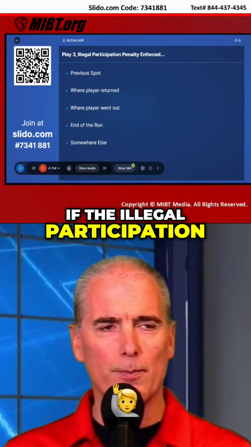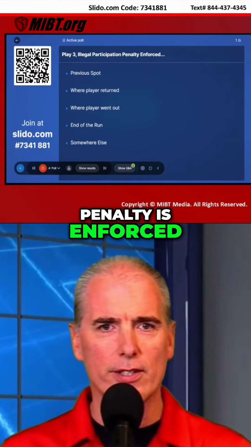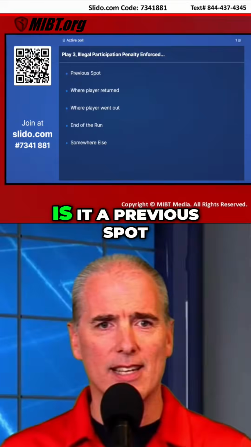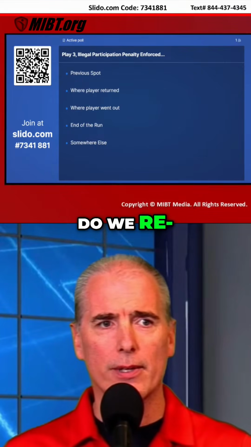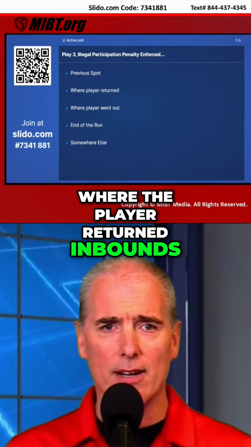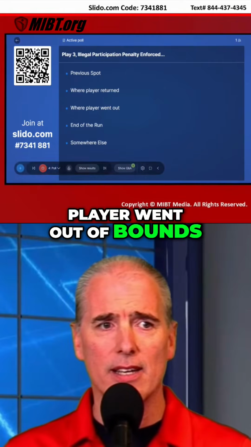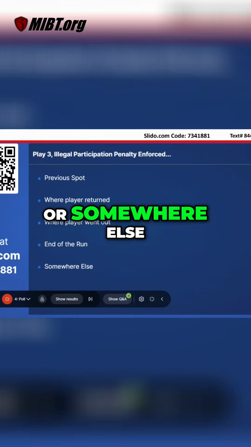The illegal participation penalty is enforced, what is it? Is it the previous spot? Where the player returned inbounds? Is it where the player went out of bounds? The end of the run? Or somewhere else?